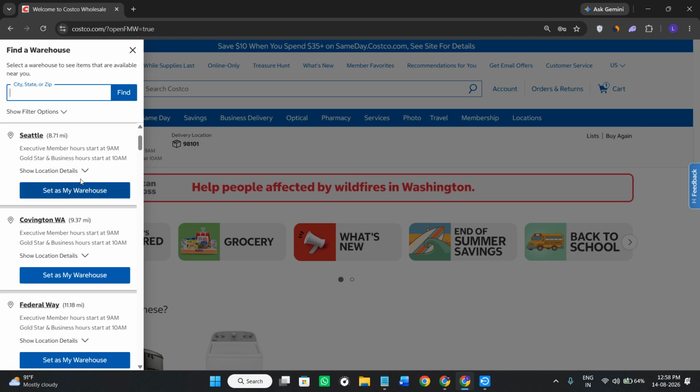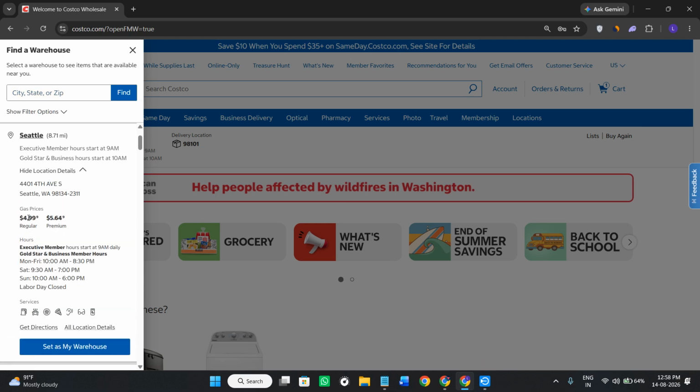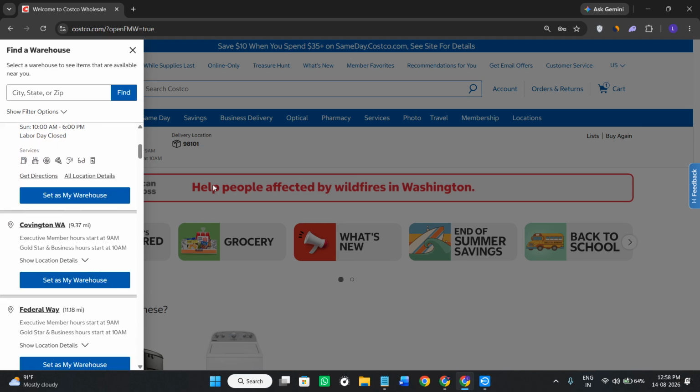So you just have to simply click on the option of show location details, and over here you are going to see the current gas price for the regular and the premium prices. So you are going to basically see it over here.